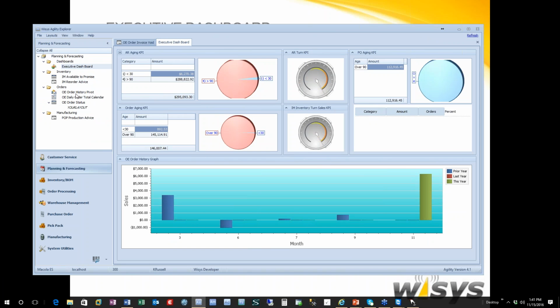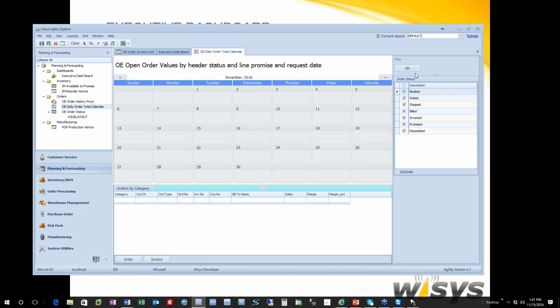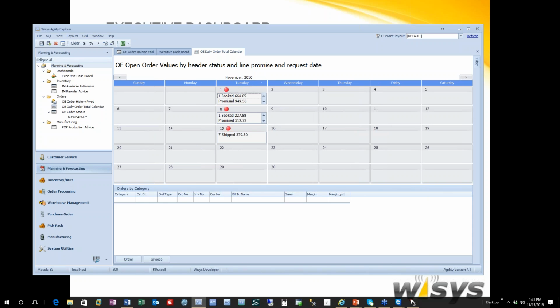The next thing that we'll take a look at in our dashboard is an OE daily order calendar. In my daily calendar, this is really cool because I can choose what orders I want to see, and I click OK. Again, I don't have a ton of data in here, but very easily, if I hold my mouse over here, it shows me what did I book today, what's promised, what's requested, and in your live database you would see what got invoiced that day, and each day I can go through and see those values here.